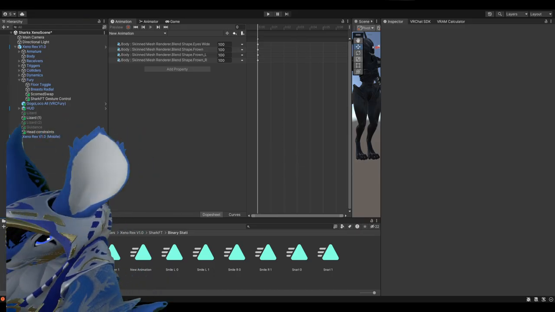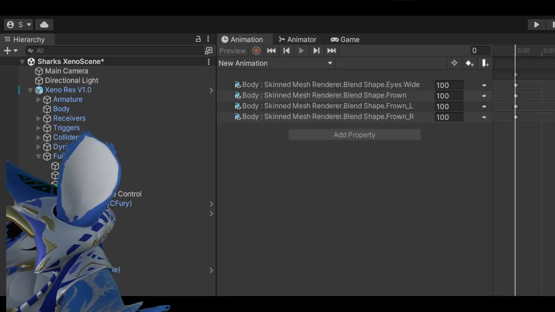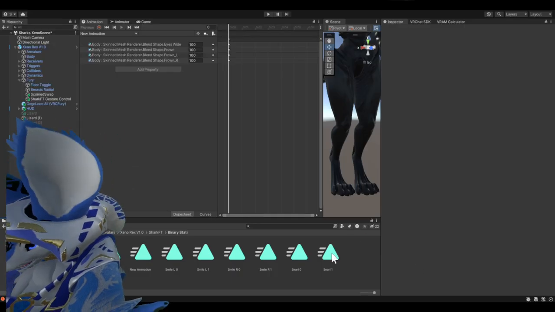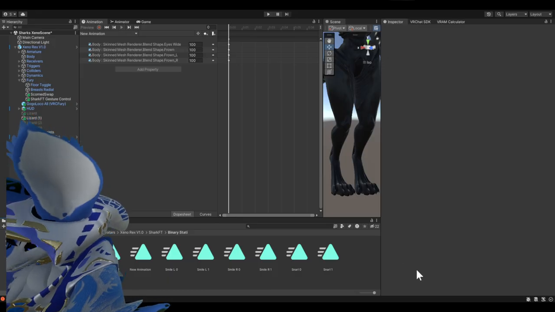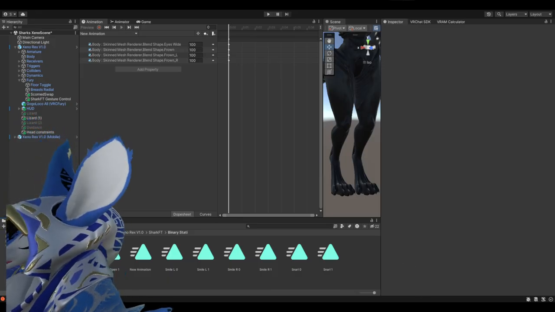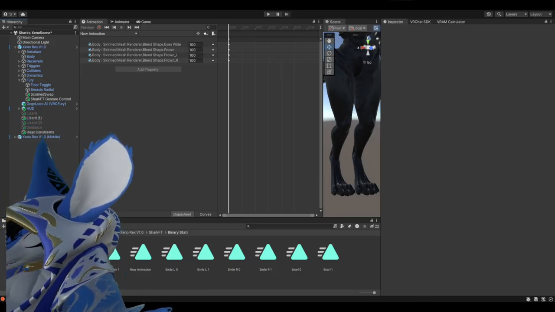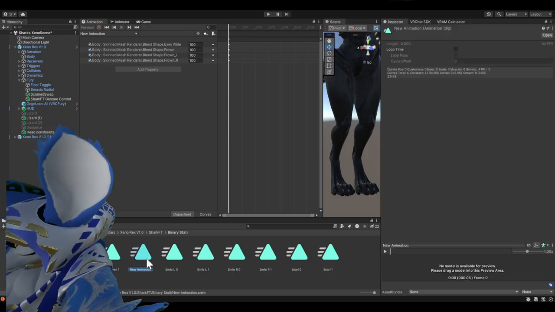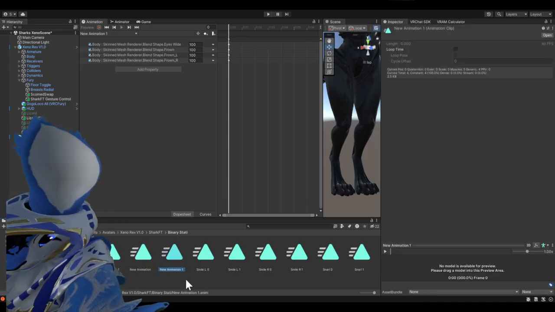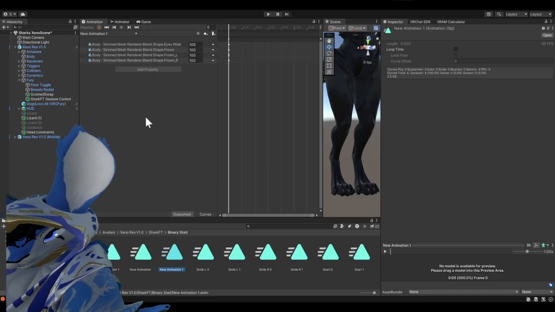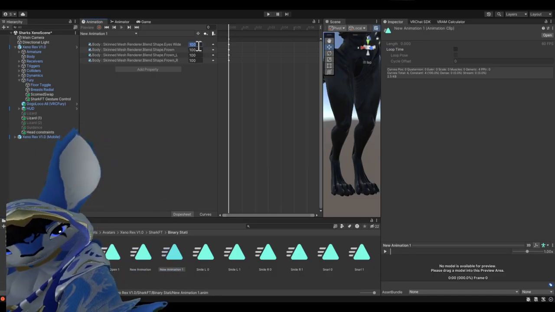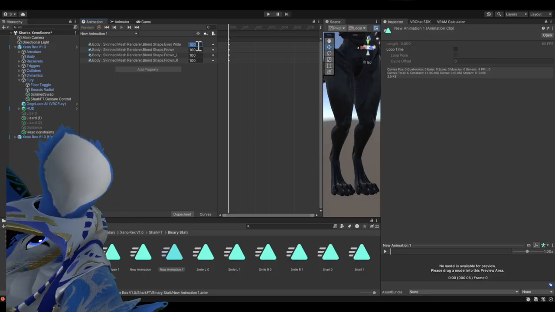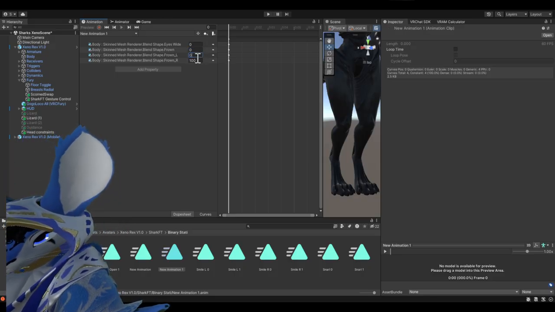So I'm going to have to quickly remote connect to my PC because I did not consider that there is something in here that I can't just easily do in VR. So just Control C, Control V. There we go, new animation. And then we just select the new animation that we made and just set those values to 0.